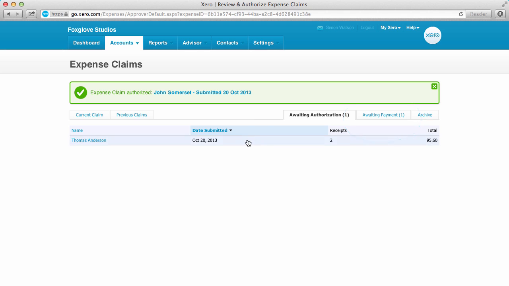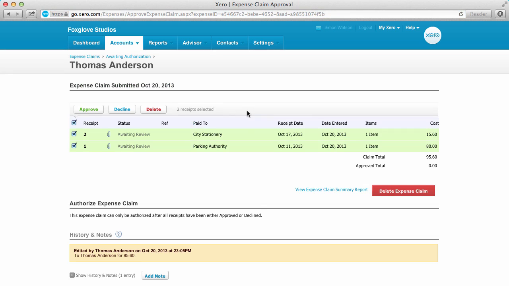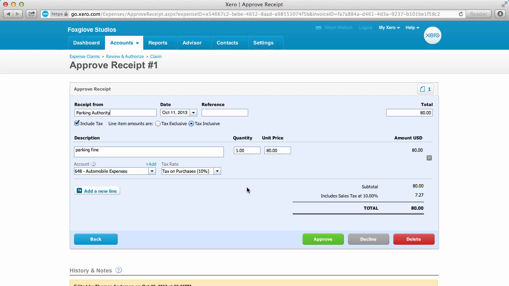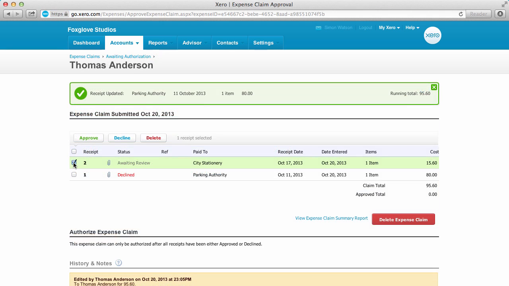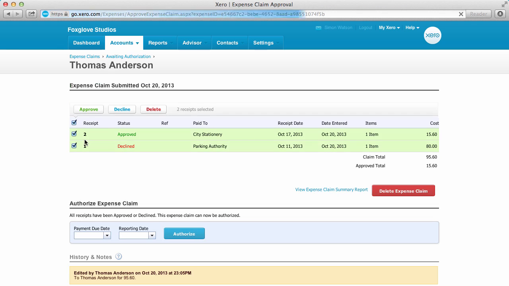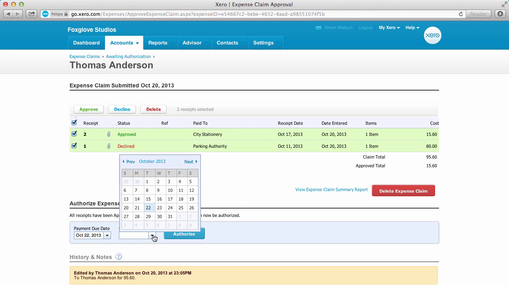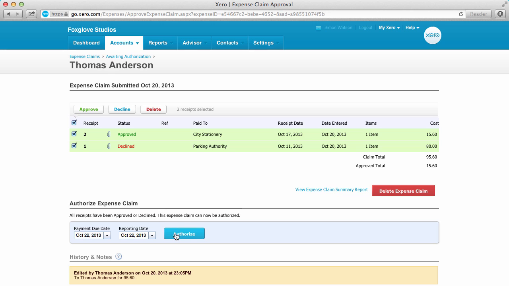Now, let's review the 2 receipts of the second claim. Drilling into this receipt from the parking authority, we can see that it's for a parking fine. It's against the company policy to claim back for parking fines, so we will need to decline this receipt. The next receipt for stationery, though, is fine, so we can approve that one. Now that both receipts have been reviewed, we can authorize the claim for payment, and it will be sitting under the Awaiting Payment tab with the other claim.